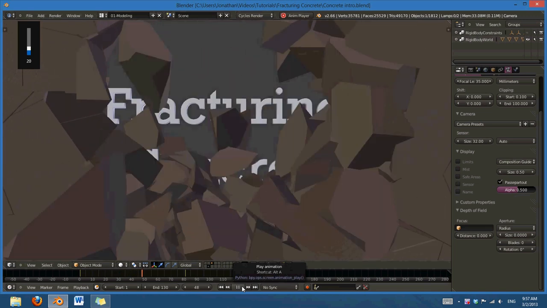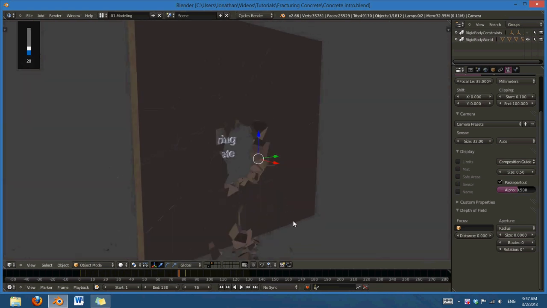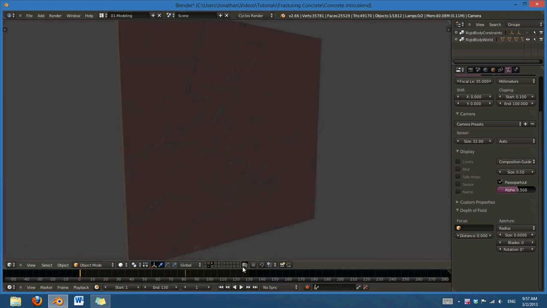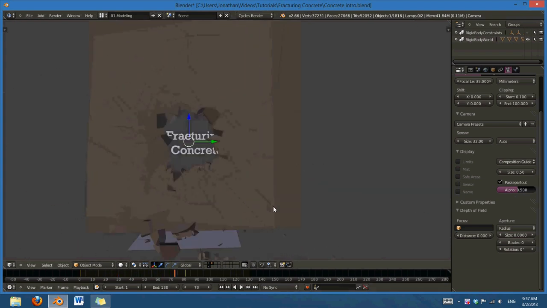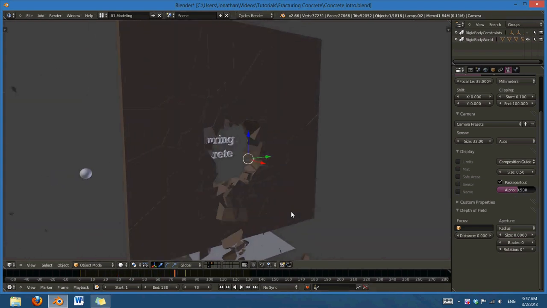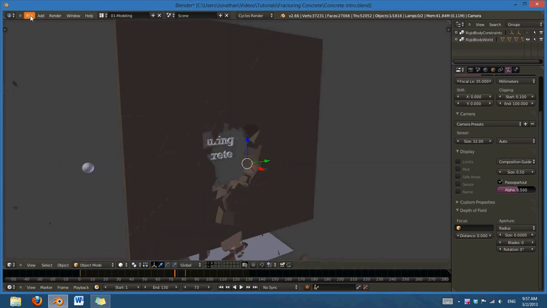So here's just a little OpenGL preview for you. You can see that all I've done is taken a wall, fractured it, and thrown some balls at it. And yeah, it's pretty simple, but it covers all the basics of how to get stuff looking like concrete. So let's just get started.